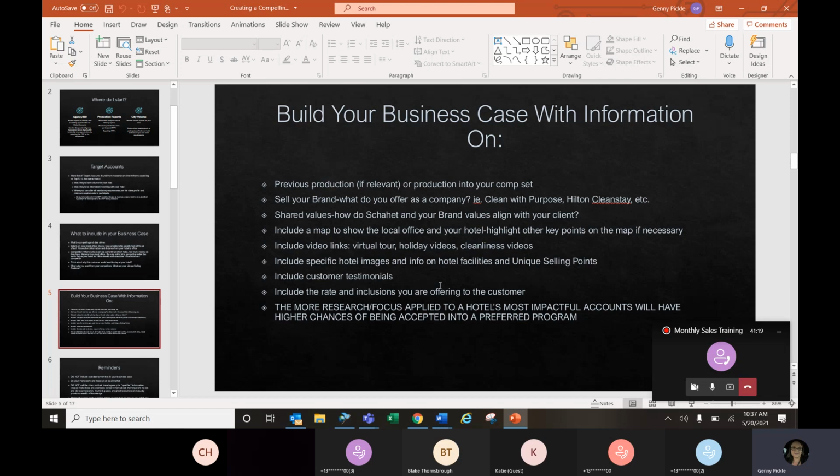Images are great, but you can put those on those PowerPoint templates that I was talking about, as well as your unique selling points. Include some customer testimonials. Look at your TripAdvisor reviews. Look at your Google reviews, that kind of deal. What are guests that are staying with you saying about your hotel, why they like it so much?